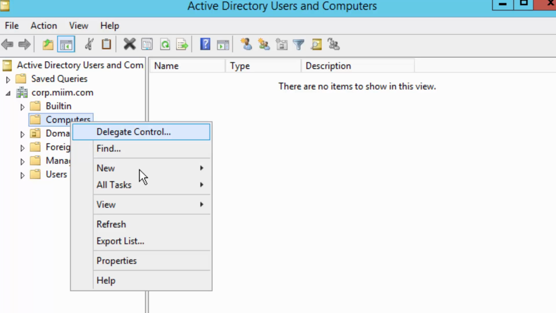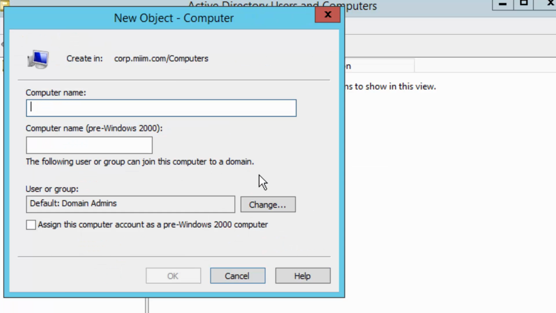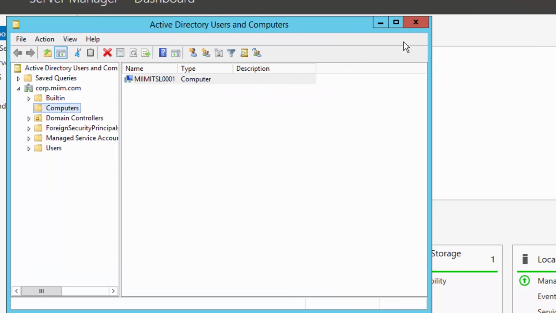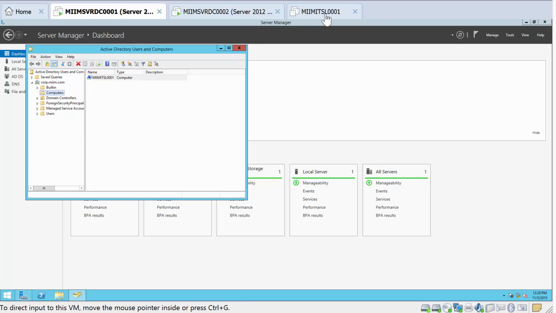So I'm going to right-click. I'm going to choose New Computer. And then I need to give it a computer name. Well, I want to match that name of MIIMITSL0001. So if you notice, the computer name is going to be that name, and domain admins can add it, and I'll say OK. So if you notice, I now have an account in Active Directory for that computer.